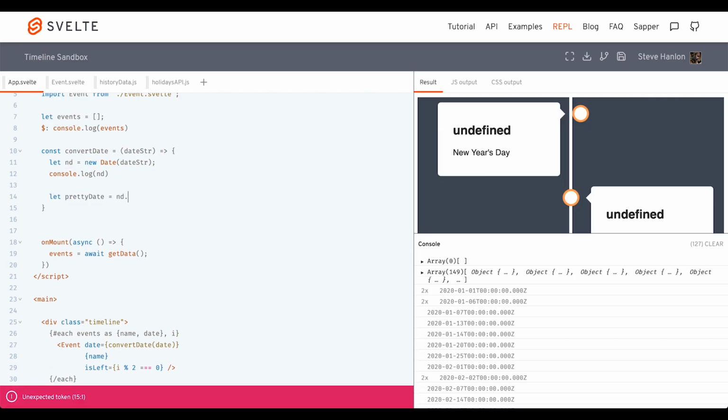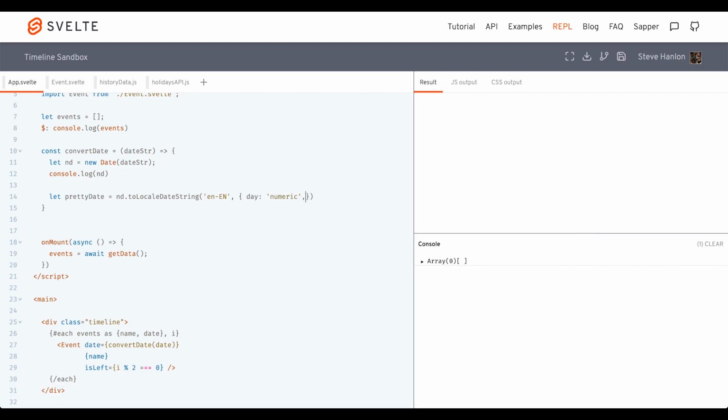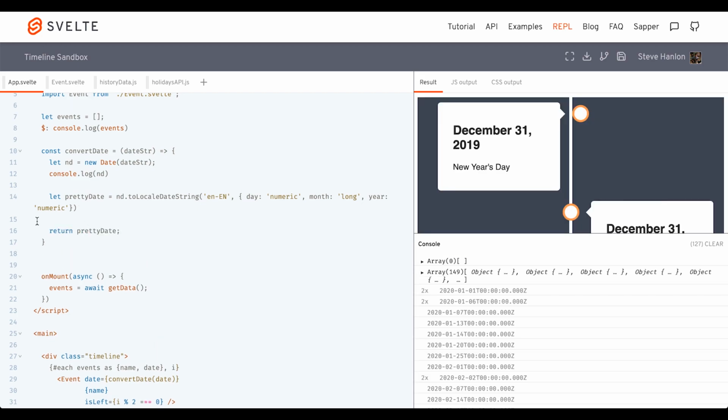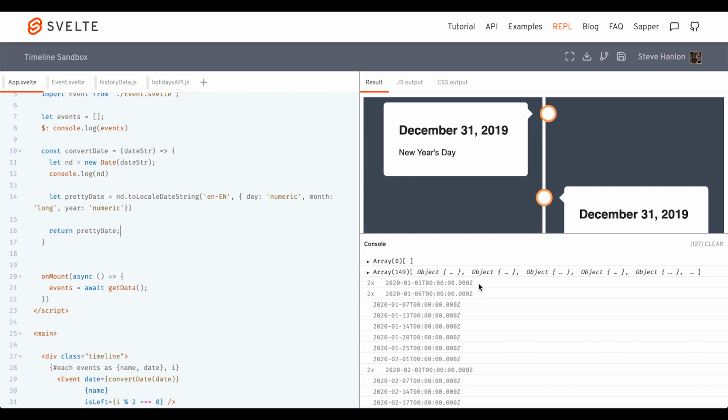And we'll use a method called toLocaleDateString. And for the second parameter here, it'll take an object. And so you can see what comes back looks a bit more human readable. So now we've taken this date string and formatted it to look like this now.